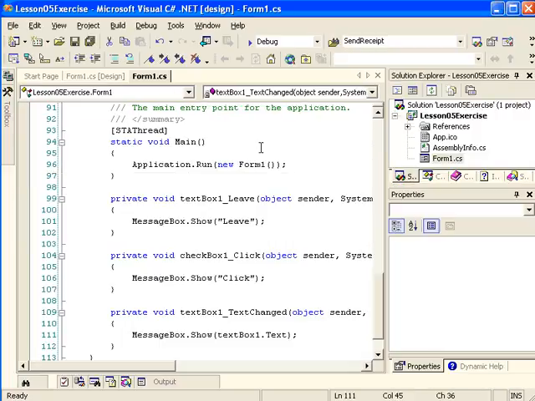So again, this is a good segue into talking about setting the properties of objects within code, like we've retrieved the property from an object, the text box, in our code.